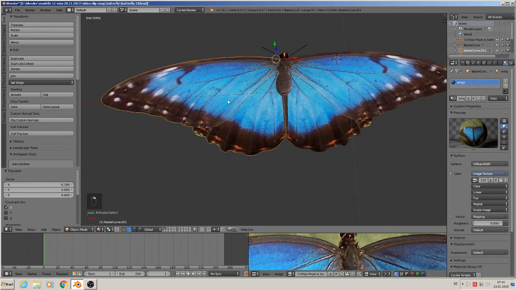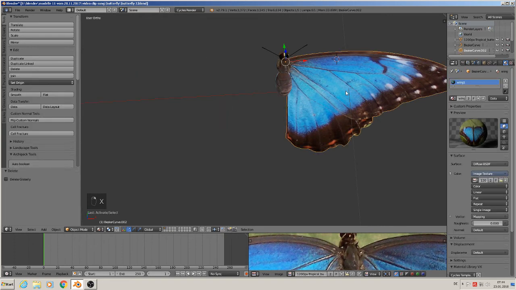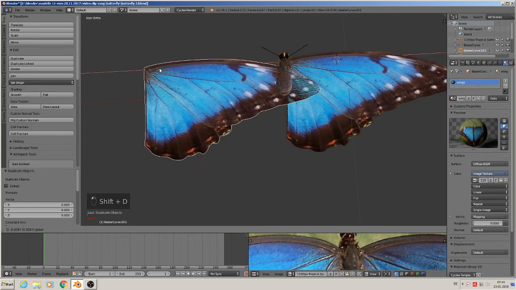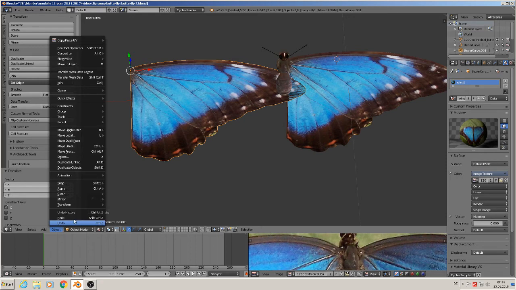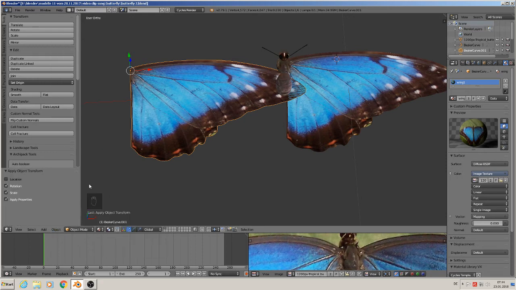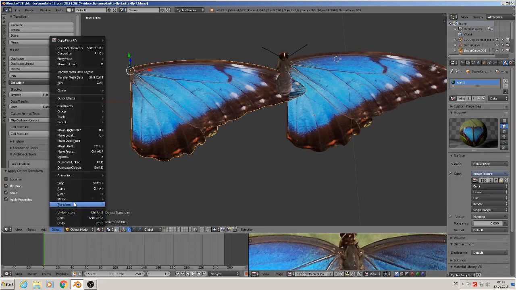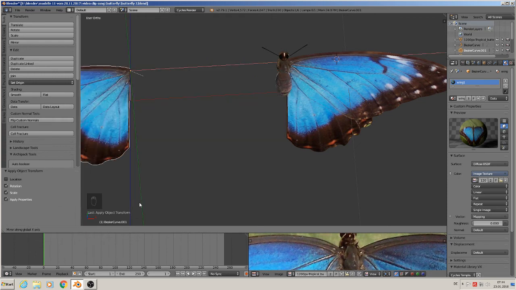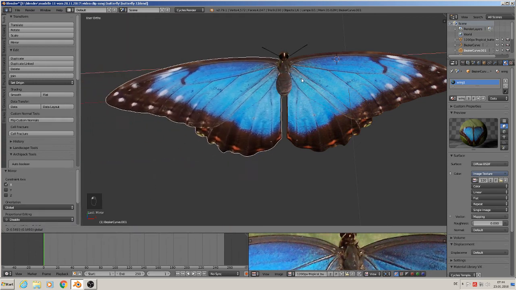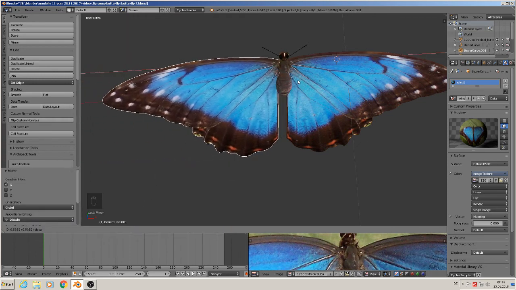Good. So X, we delete this one, and Shift D, make a copy of them. We say object, apply rotation scale, and then we say mirror, interactive, move. Good. So we have now the wings done.